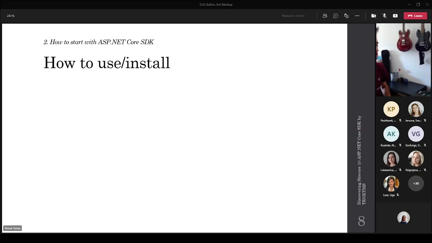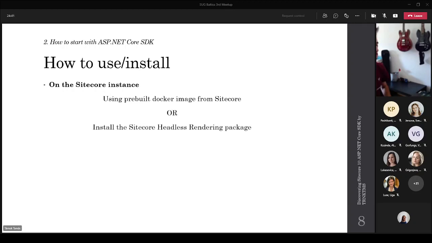So now it's about how to start with the ASP.NET Core SDK, how to use and install it. You have to install it in two places: on the Sitecore instance, and also, of course, you will need an ASP.NET Core application. One way is to use the pre-built Docker image from Sitecore, or there is a separate package which you can install on your Sitecore instance. This is called the Sitecore Headless Rendering Package, or maybe it's already renamed to Sitecore Rendering Host package.